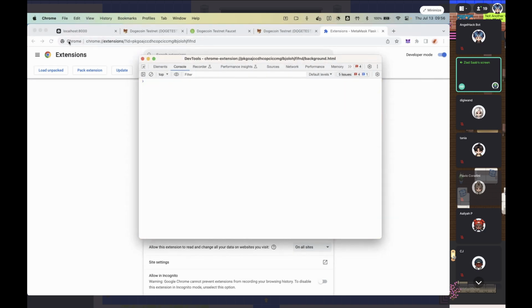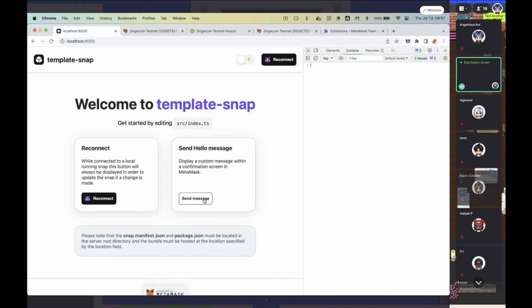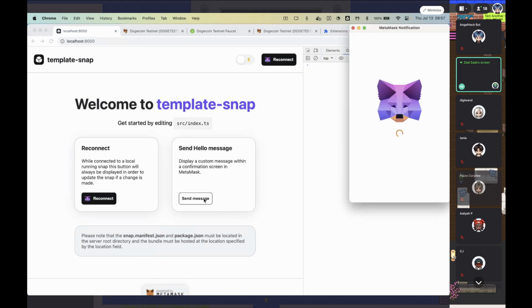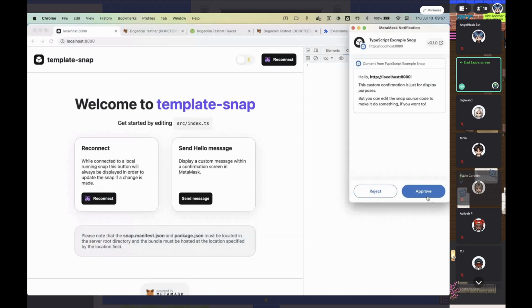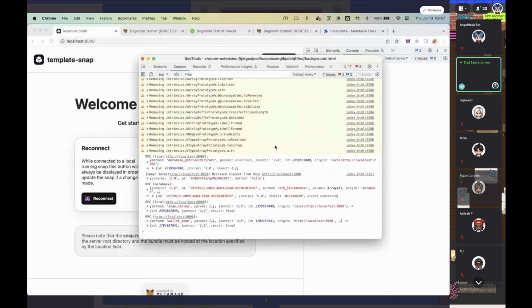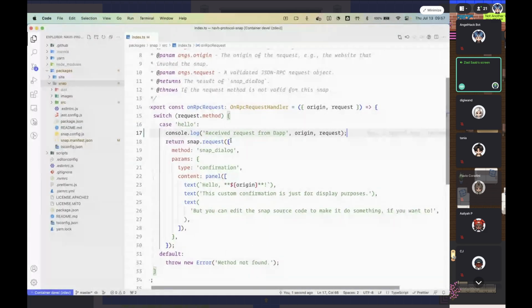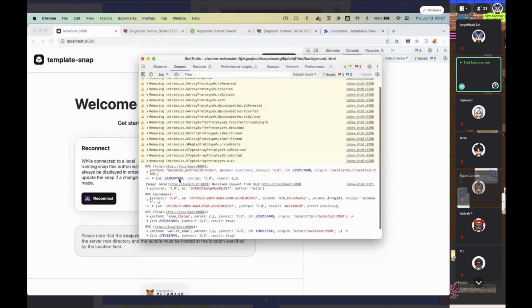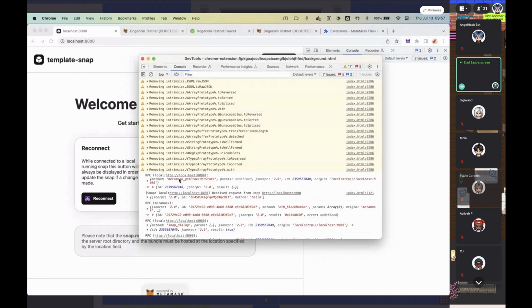And I'm going to go back here, and I'm going to rerun that same send hello message one more time. I'm going to click approve. And then I'm going to go back to my extension's developer tools. And we're going to see that indeed, if I look at what console log I put here, I said received request from Dapp. And so we should see that console log somewhere here.